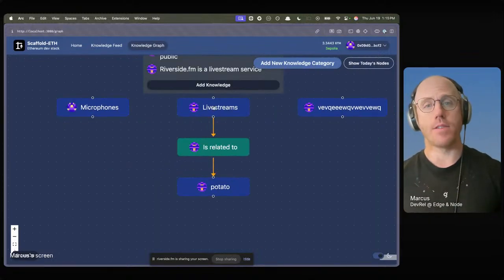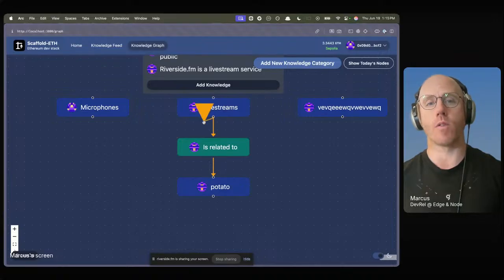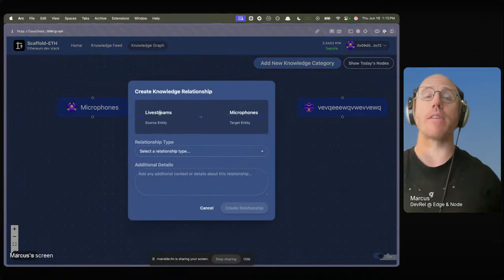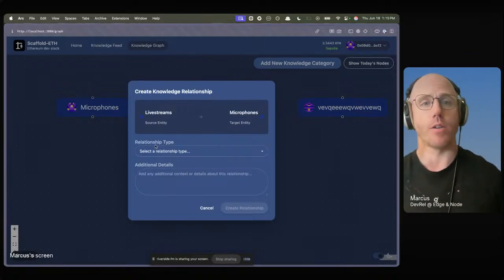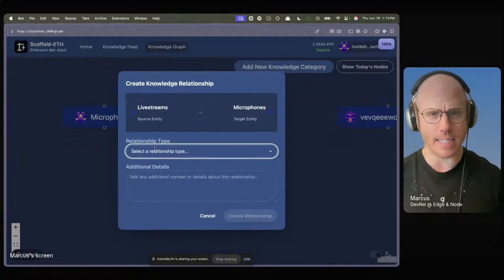So we have live streams, they're related to potato. All right, that's a silly type of link, but what if we could link more knowledge? And we can. So we just drag that over, link it to the top, and now we have a knowledge relationship. So now we have a relationship type. What kind of type is this? I'll zoom in a little bit so everyone can see.